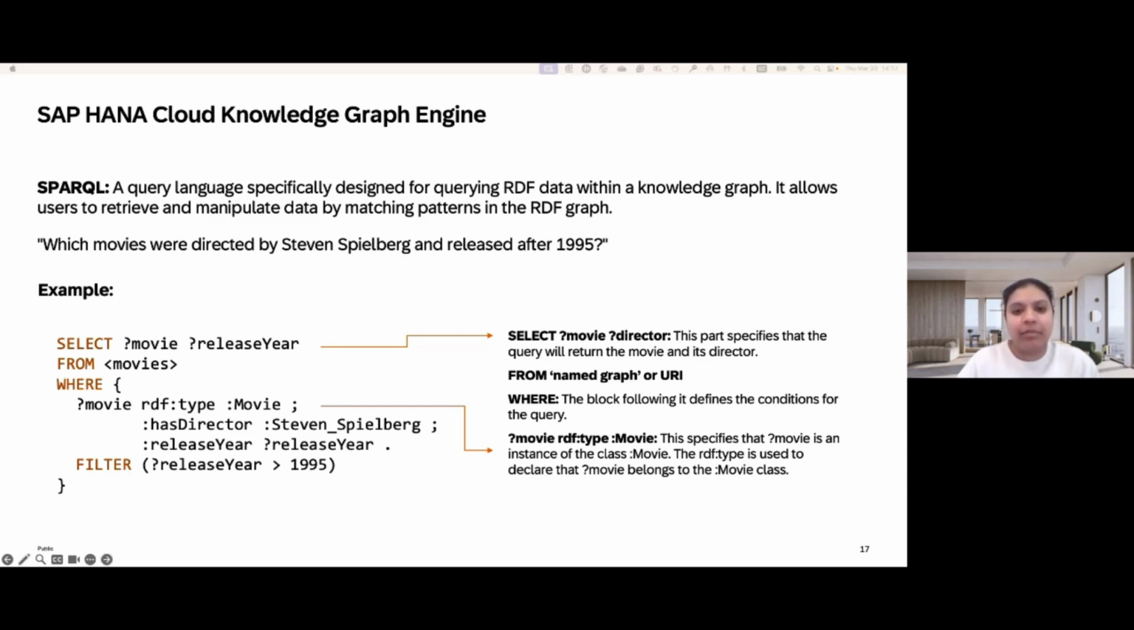Just as a quick example of how it would look, a syntax example. Let's say I have a basic query: which movies were directed by Steven Spielberg and released after the year 1995? So the query is structured like this with the knowledge graph twist. We definitely have the select movie and the release year that would define what we are looking for. And then we have a from block, where we specify which knowledge graph we are going to select the movie and the release year from.